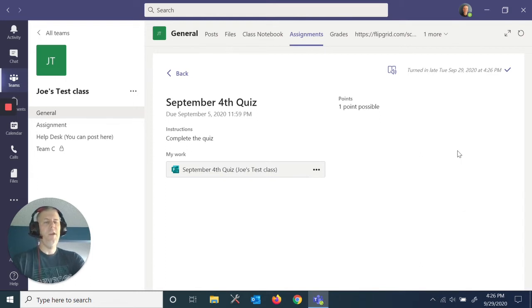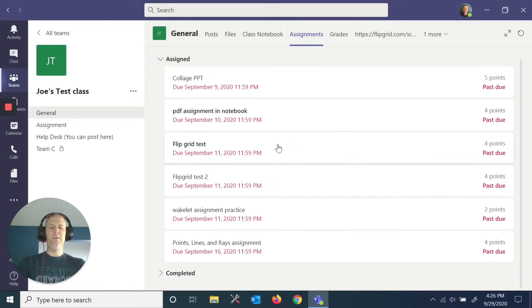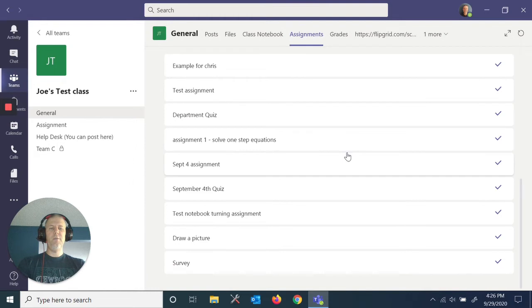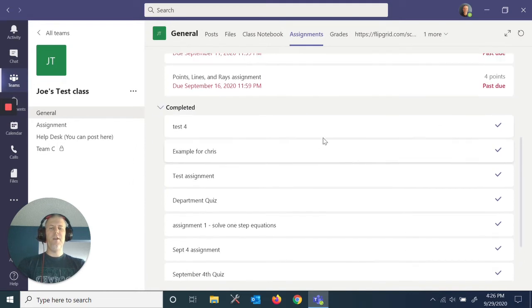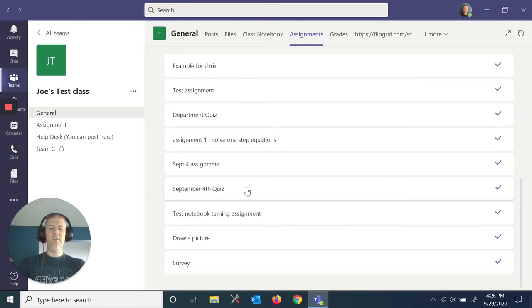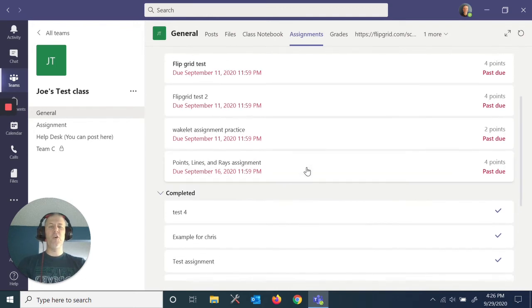If it automatically turns in for you, it's going to be a self-grading type of assignment. I can still go in and adjust grades on those, and that's no big deal, but there are some of those type. So you've seen a couple that have gotten turned in. Once things get turned in, they'll go down here into your completed assignments, and this will show anything I've completed already, including some of these that I just did, this test 4 and some of these other assignments. The September 4th quiz is the one I just did. It'll also show anything that's been returned to me.